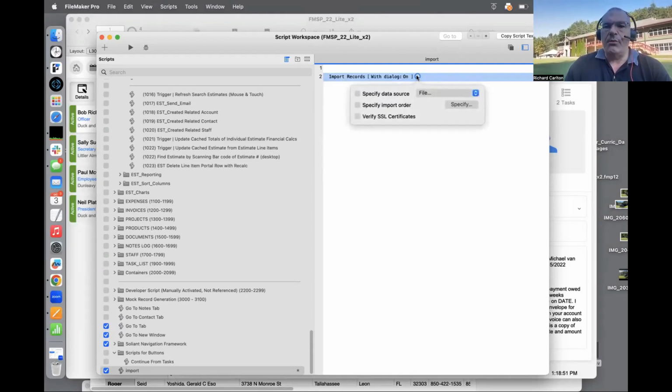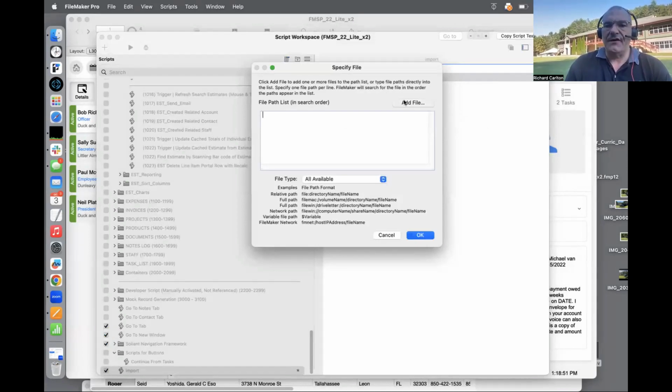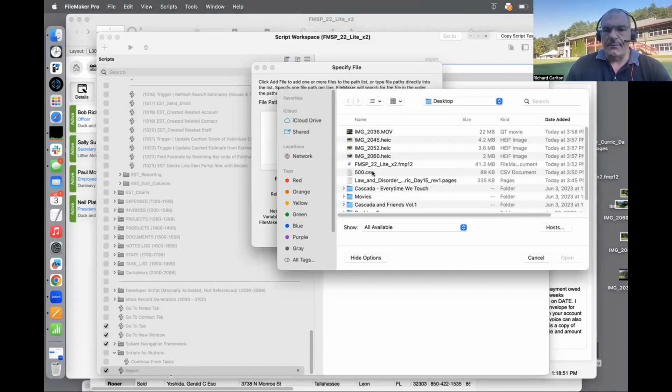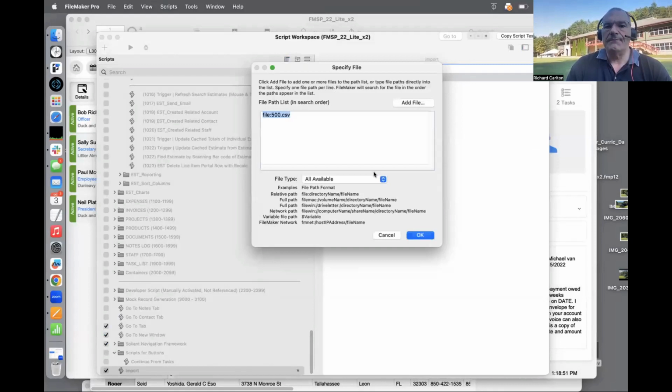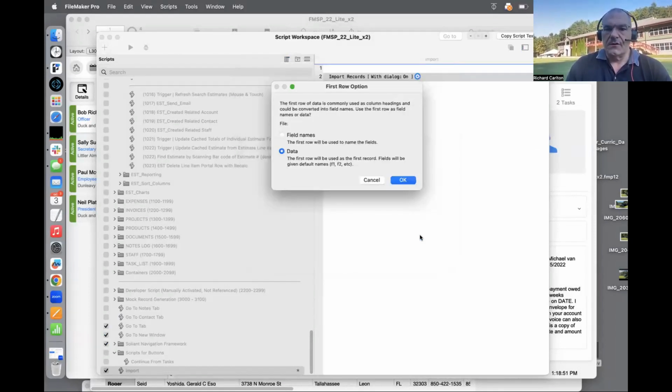And so then when you do the import, you're going to target the file that's on your computer at the moment. Let's start basic: import the file, specify the data source. You're going to add the file. The file is this thing on the desktop. I have this 500 CSV thing, okay? We're going to say import it, okay? And it talks about how you could play with this.